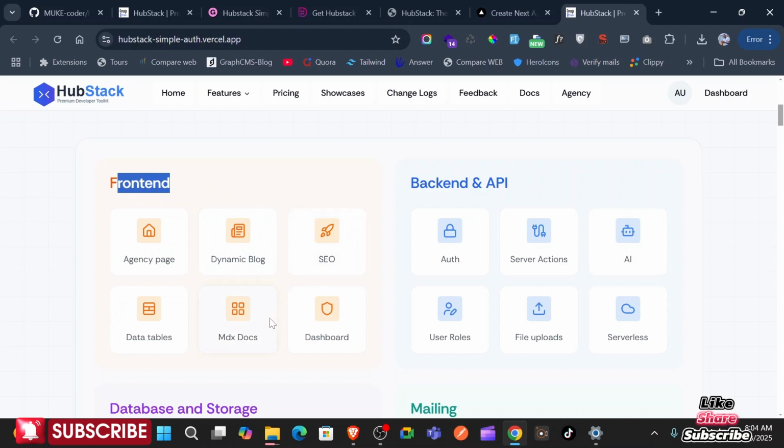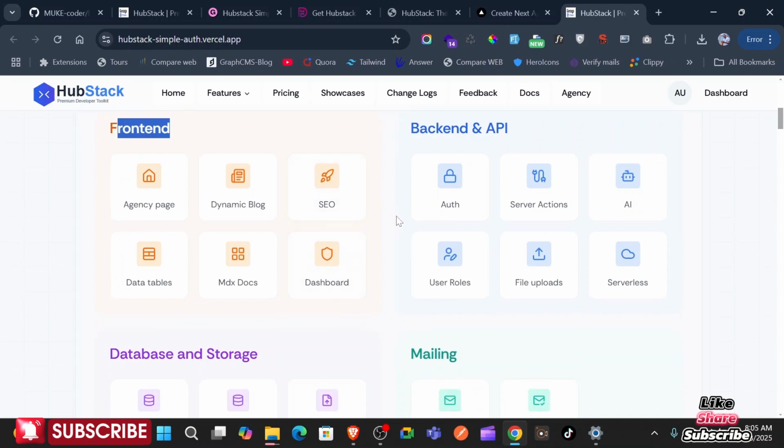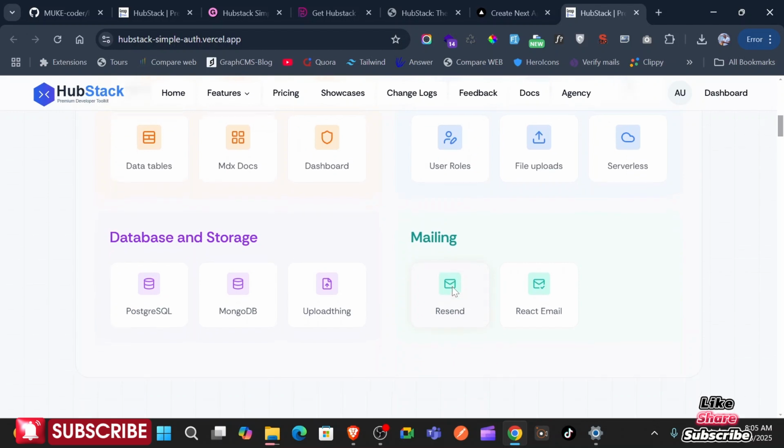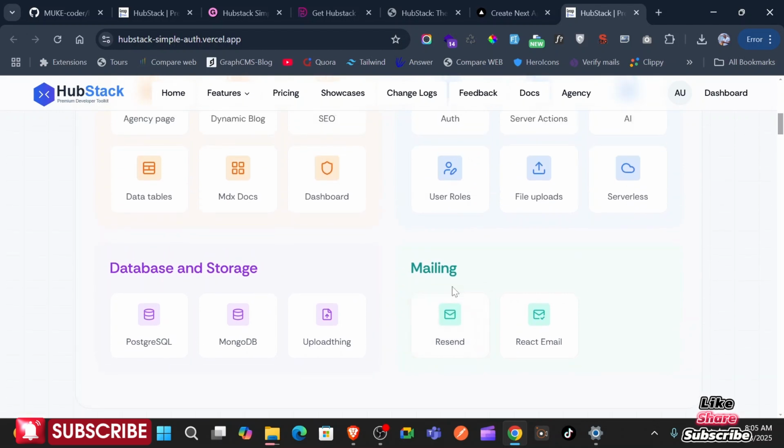We have SEO built in right now. We have MDX docs that I'm going to share. I'm so excited about the documentation, guys. I just really want to click on this button, but just give me some seconds. So if you just go down here, the backend, of course, we have the user roles and all these nice things. And by the way, I don't even know how to explain this, but we have a lot to unpack.